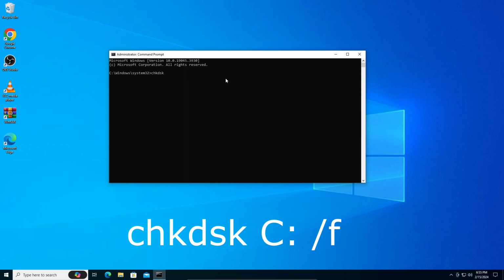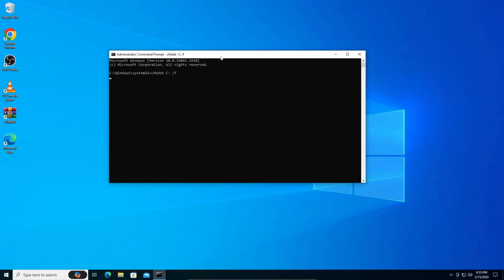chkdsk space capital C colon. It might be different for you, but for me it's C. Okay, then space /F. Click on enter. Give it some time to load. It will take some time.